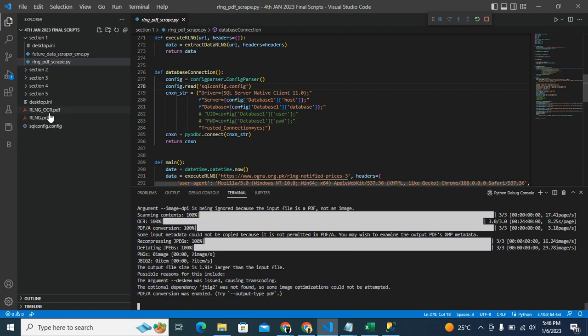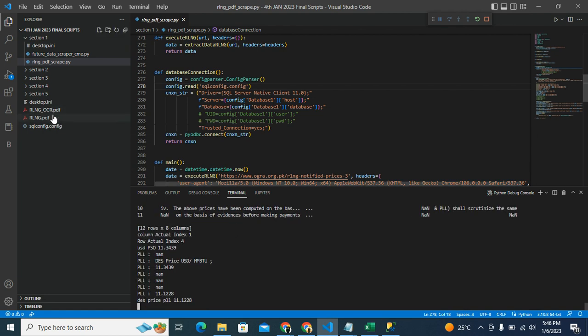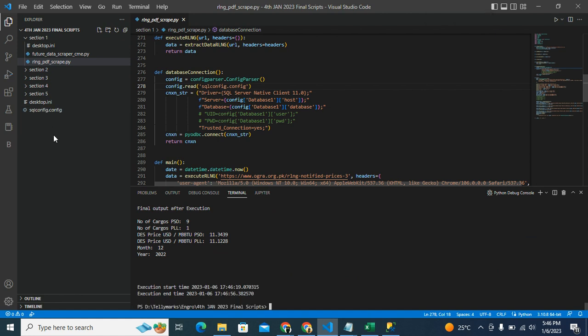As you can see, these two files have now been deleted. The scraper first downloads the PDF file, and after downloading it, it converts the PDF file using OCR. You saw both files here, and after fetching the values from the OCR file, at the end it deletes both files so that space is not consumed.